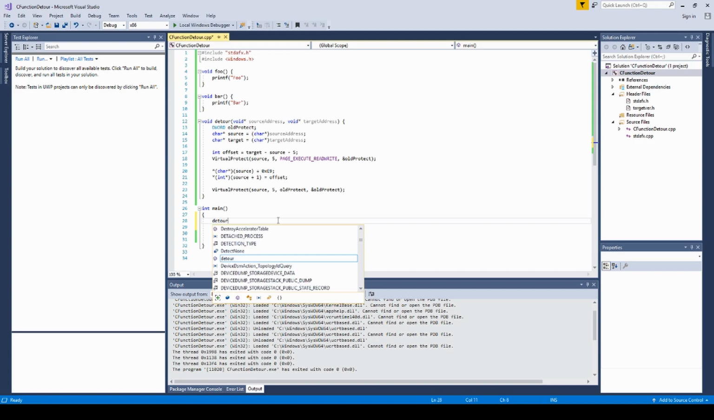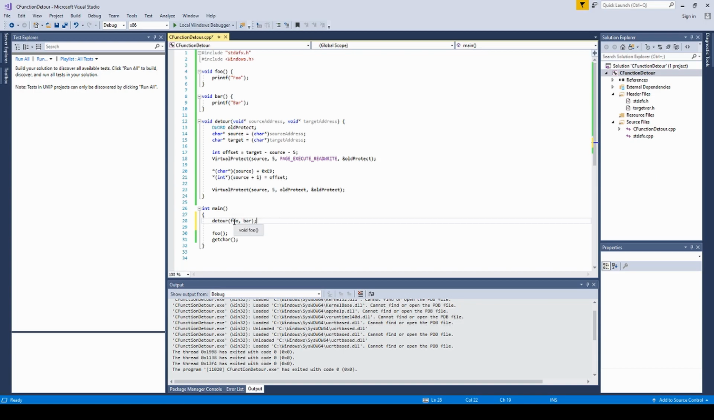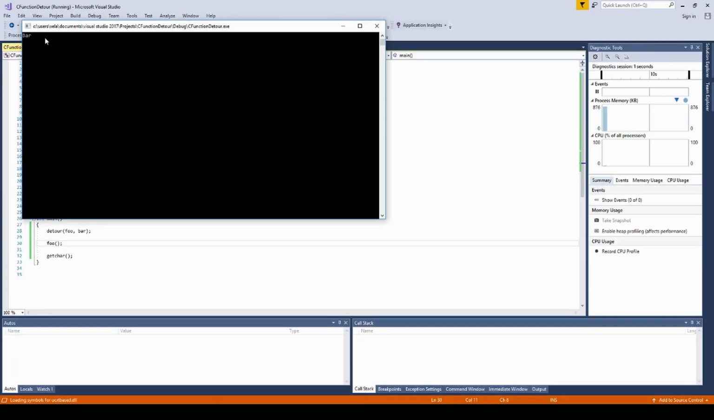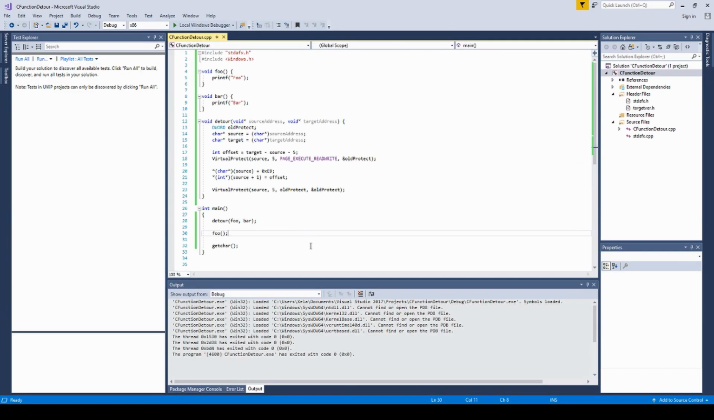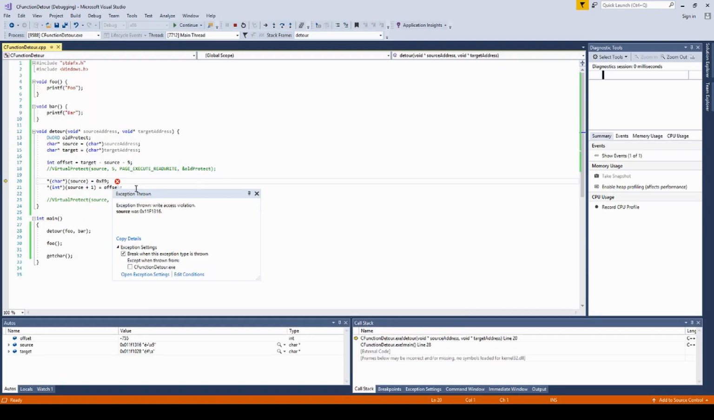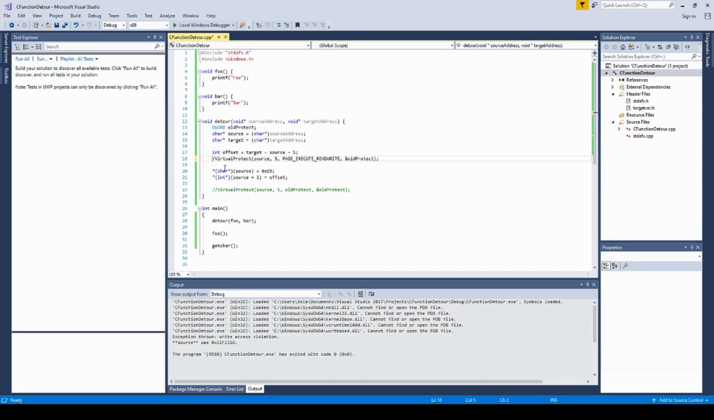And then we can go detour foo bar, and watch this. Now if we call foo, it's not going to print foo, it's going to print bar instead, and that's because of our detour method. So let's run that. See, bar, so that's working correctly. And I'll show you if I turn this VirtualProtect off, you'll see that we can't actually edit that data, so it'll error out for us. Yeah, write access violation. So we need to add VirtualProtect so we can actually edit that memory location.